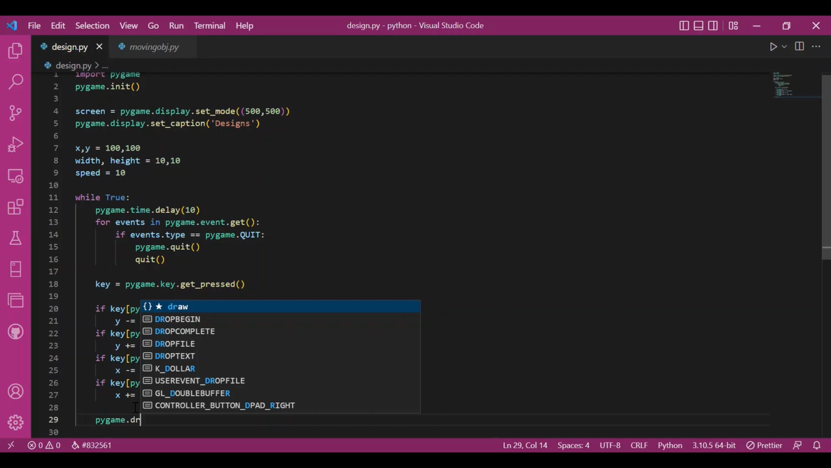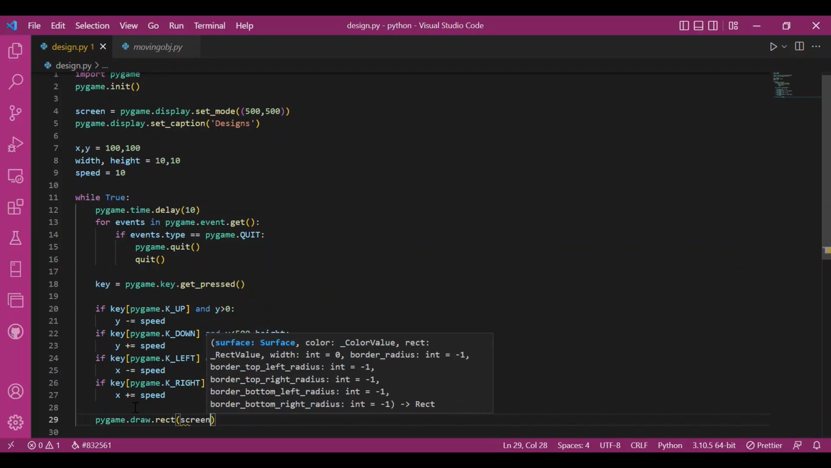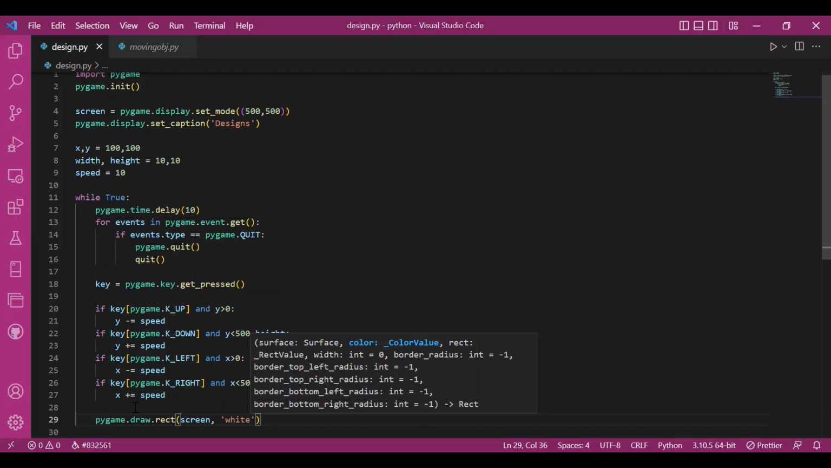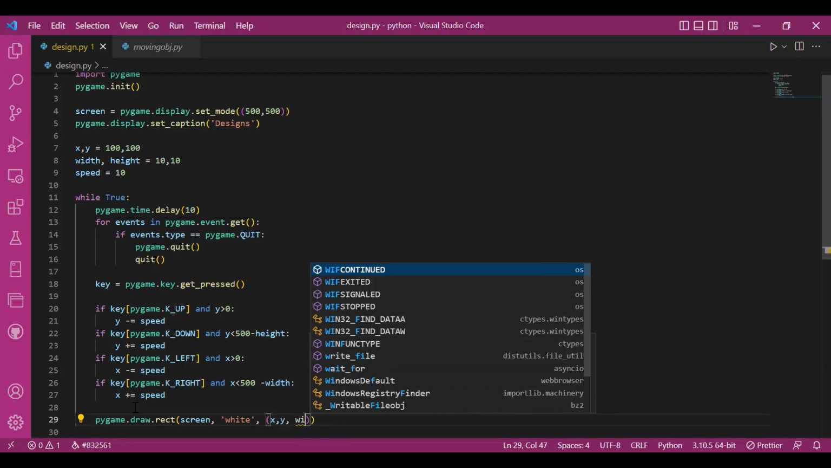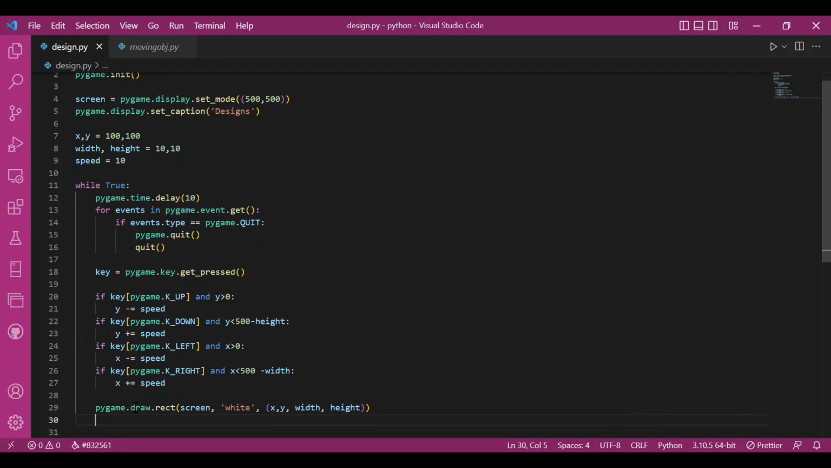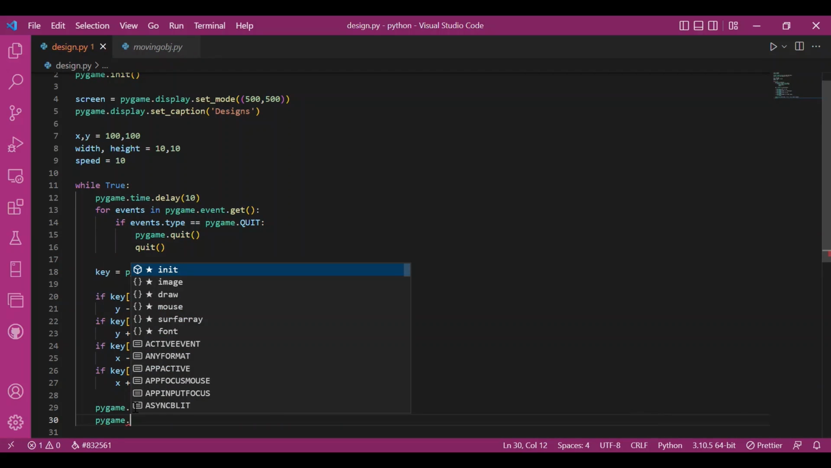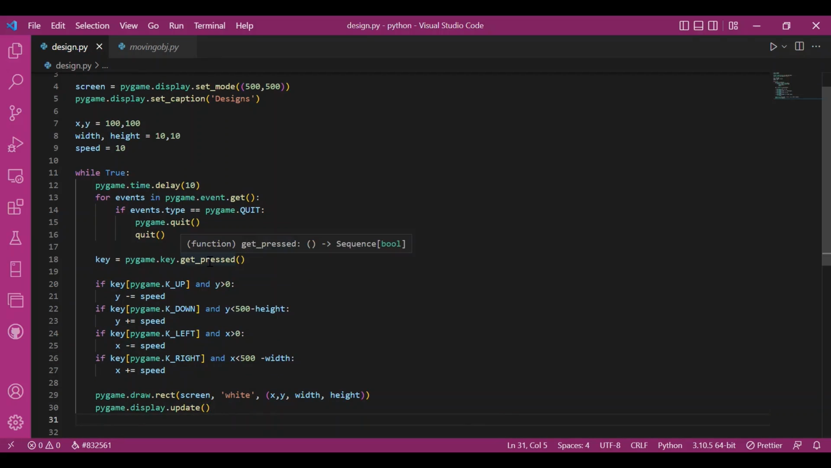I'll do pygame.draw.rect. I'll take a simple rectangle. Screen is the surface I want to draw on. Then the color would be white. It looks good on a black background. And then the rect values would be the initial coordinates and its size, width and height. Fine. Then I'll update this complete thing. Fine, we are done with the code.